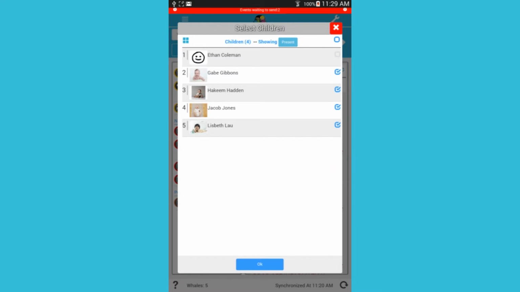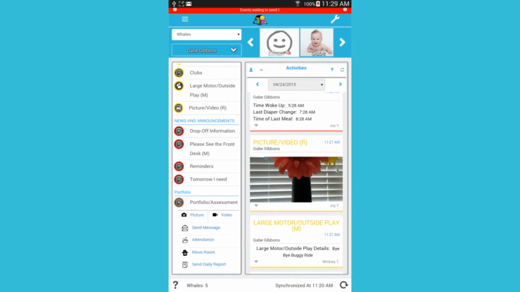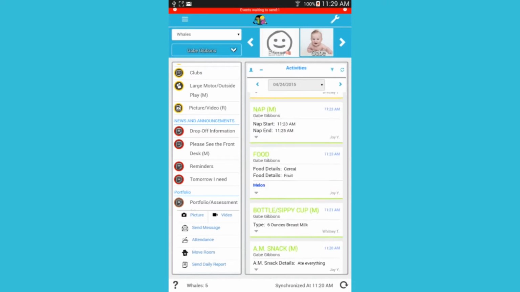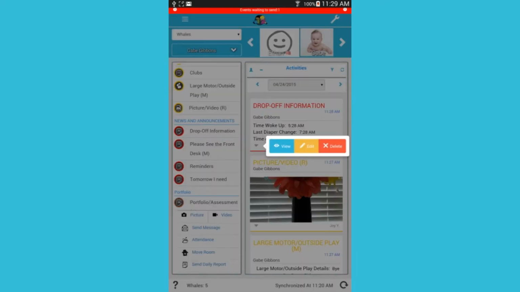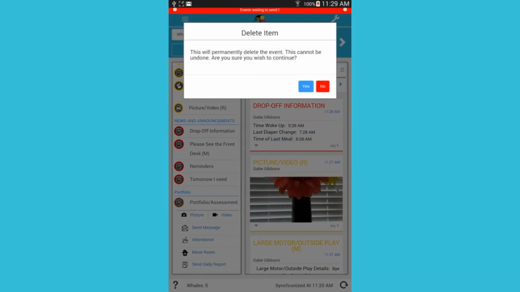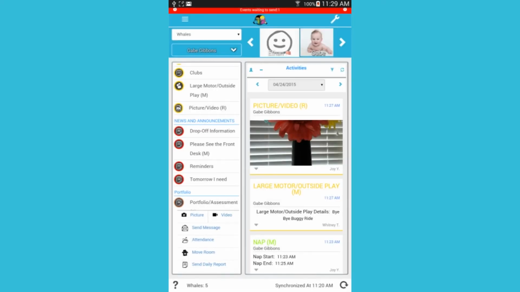Now, we have accidentally generated a drop-off information report for all 4 children for whom we were recording the Bye Bye Buggy Ride. We need to make some edits. To edit an entry, you would simply tap on the small arrow. You will have the option to view, edit, or delete that daily report item. You simply say, yes, I do want to permanently delete, tap OK, and that item will be removed from the daily report.